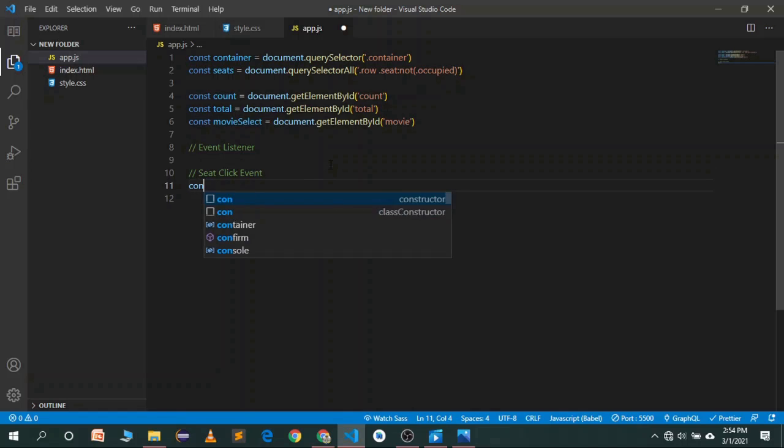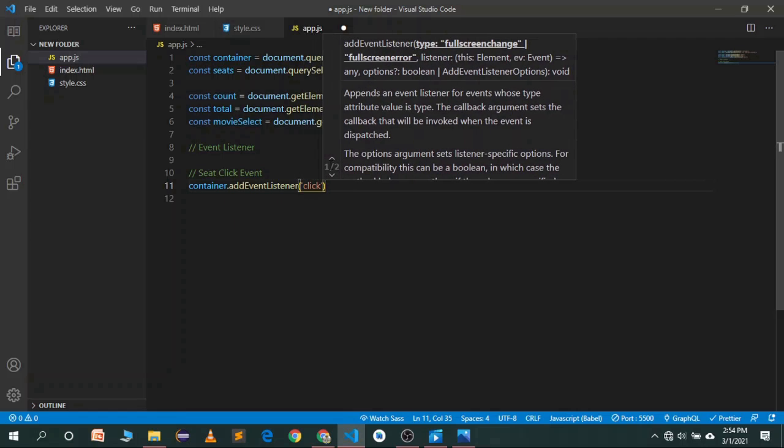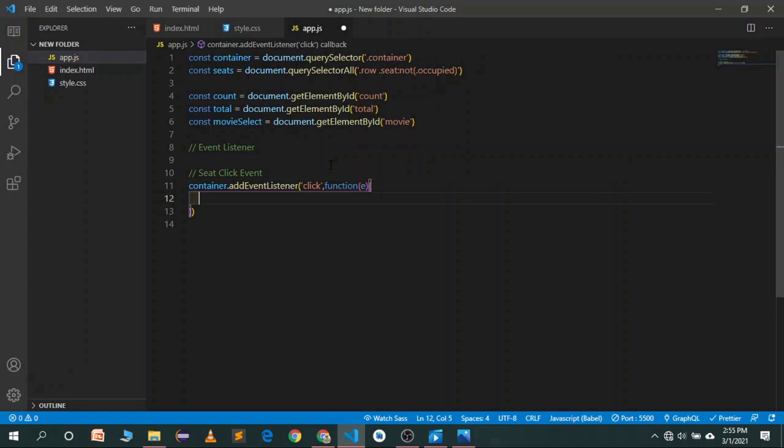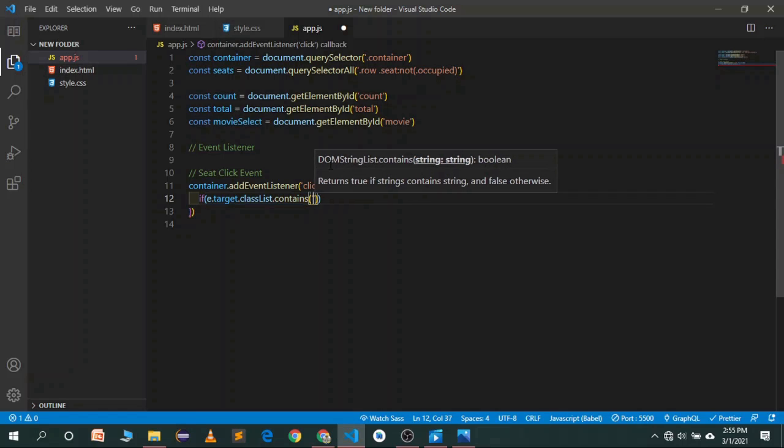So for the seat click event, it will be container.addEventListener. We want an event listener on the click event. So let's run a function. It has an event, and we'll run a bunch of if statements here. So let's use if e.target, use the correct spelling, e.target.classList.contains. So if the seat contains the class of seat, use the brackets, and in the brackets we will write the name of seat. So if in the container we have seats, and if these seats have a class name of just seat, not selected, not occupied, then we will run this function.